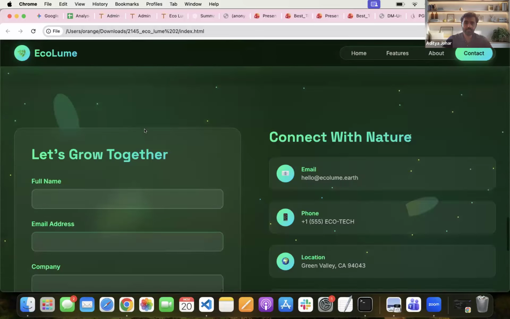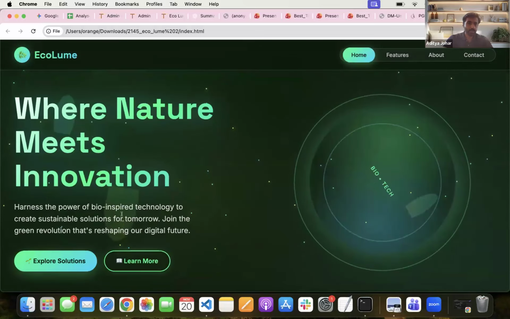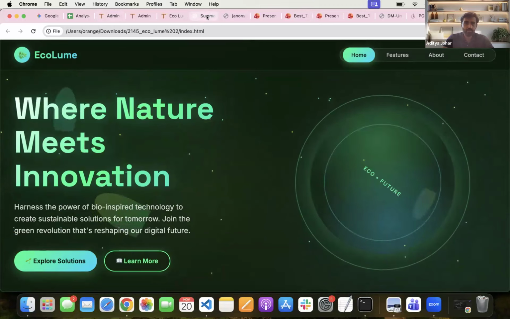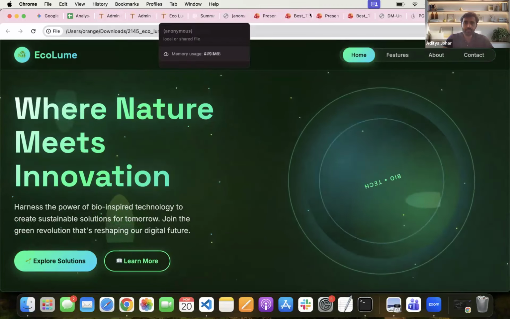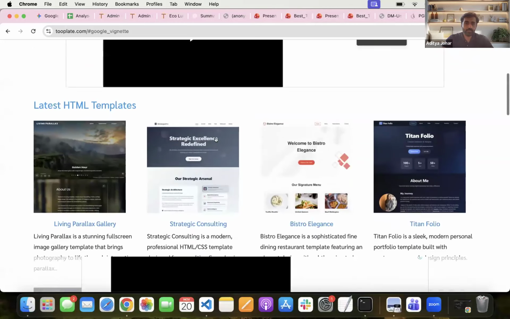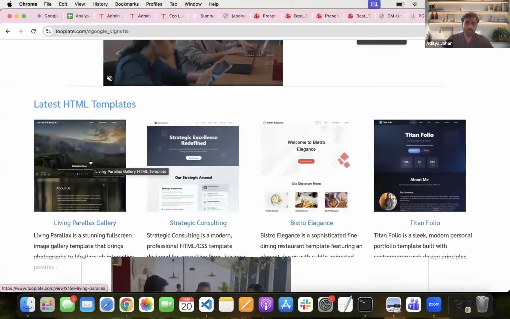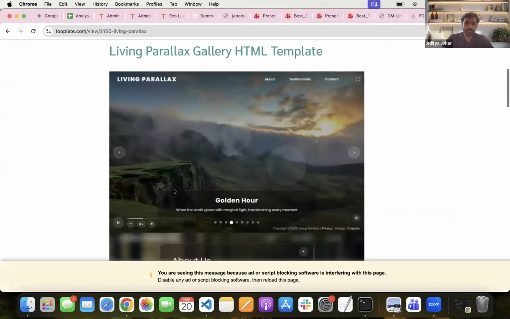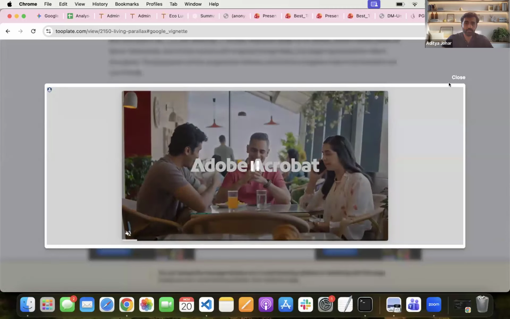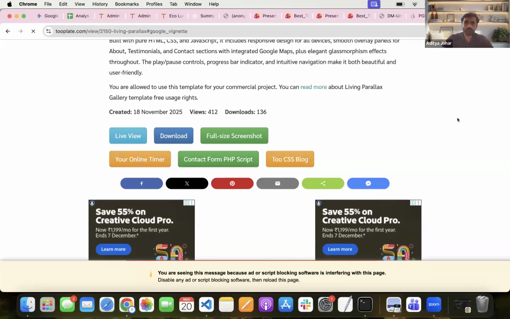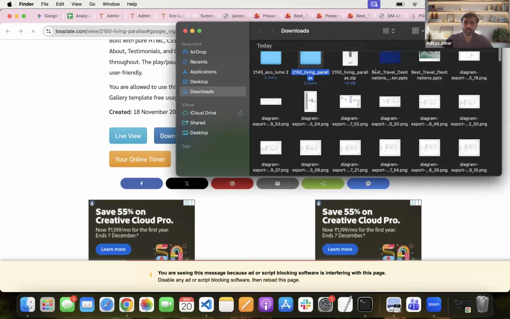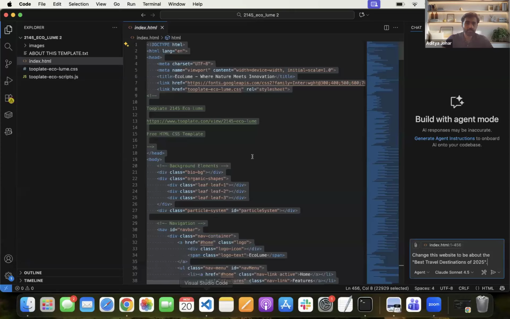This is what the template currently looks like. It's something about bio-inspired technology and creating sustainable solutions. Of course, if we take a look at any of the other templates that are available, I'll go back into twoplate and open it up. Maybe there might be another template that works better for, let's say, travel. Okay, so we've got this template here. Let me download this one instead. Free download, 2150 living parallax. Okay, now that that's downloaded, let me take a look.